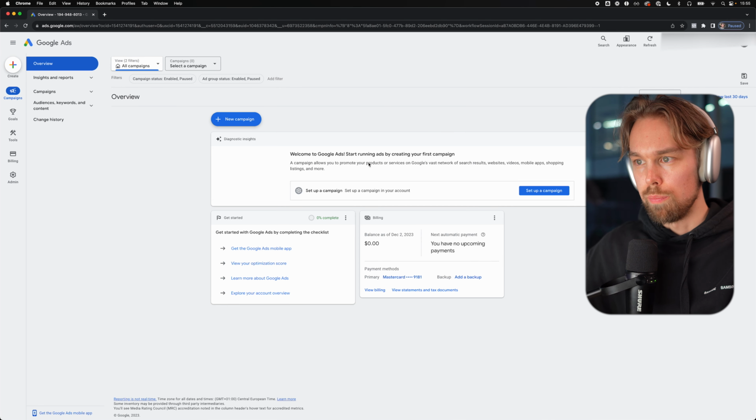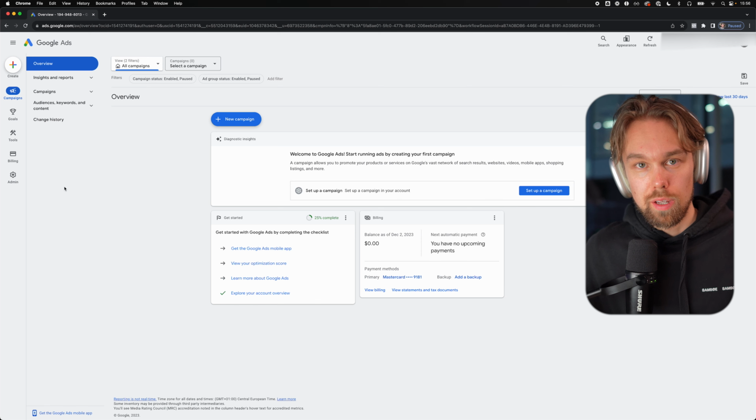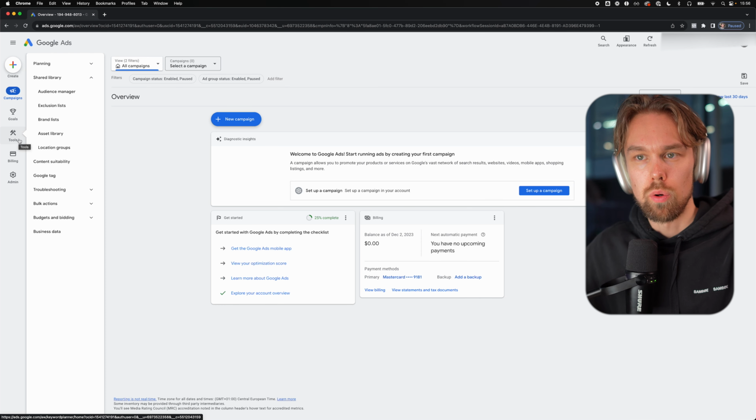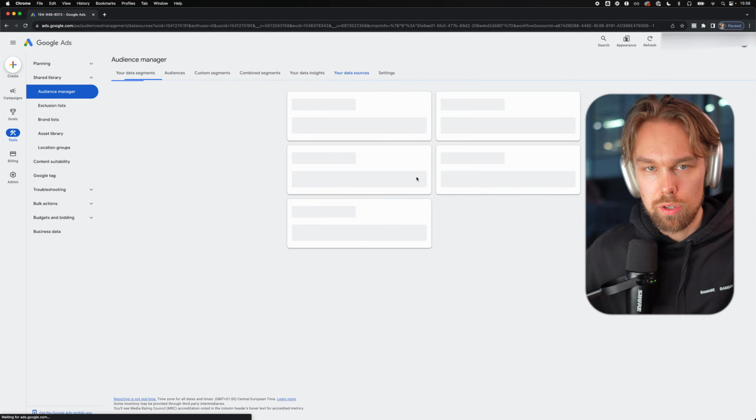And now we're basically inside of the Google Ads Business Manager. Now, the first thing we want to do here is to actually start building an audience. And to do that, it's very simple. We go into tools, then we go into audience manager. Then here we want to set up an audience source.